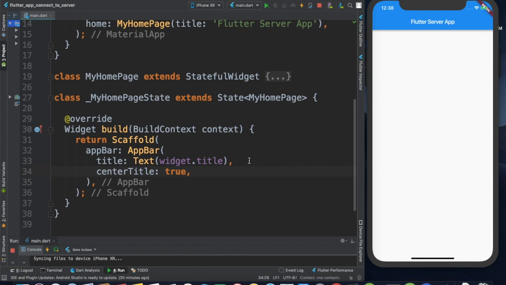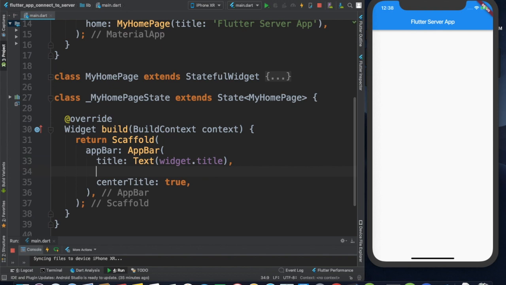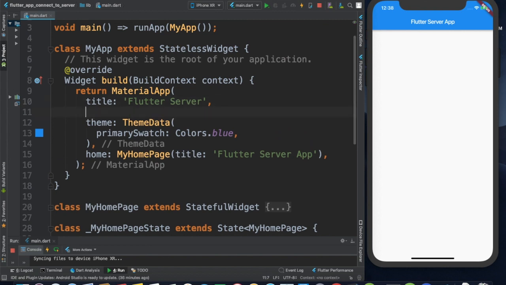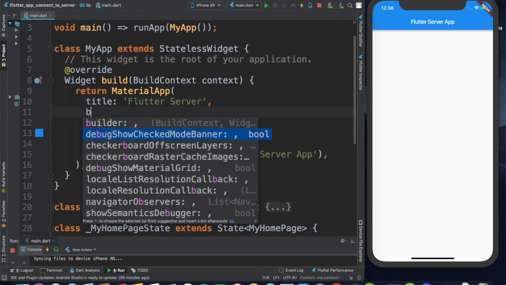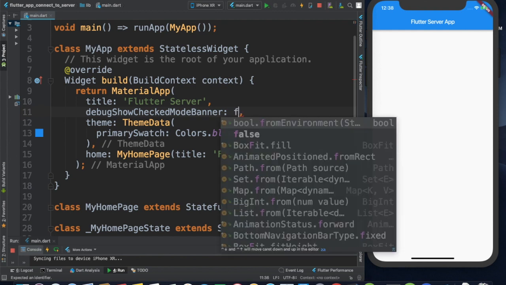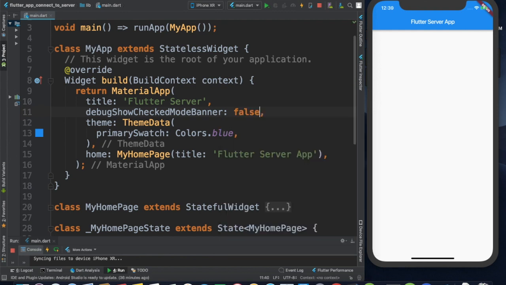And meanwhile, here we have our app. Nothing too fancy. I'll just remove this debug banner, and it'll just put false into that. Control save, and it's good.